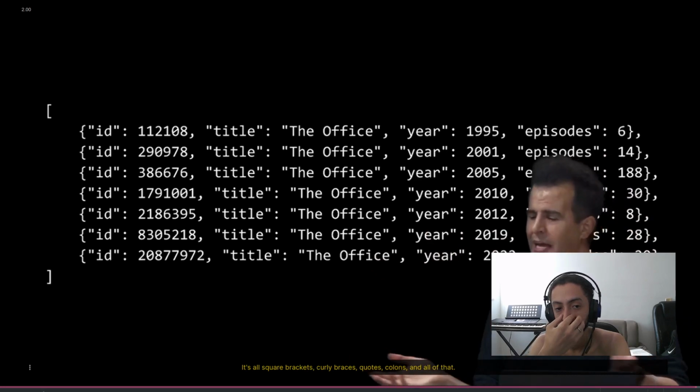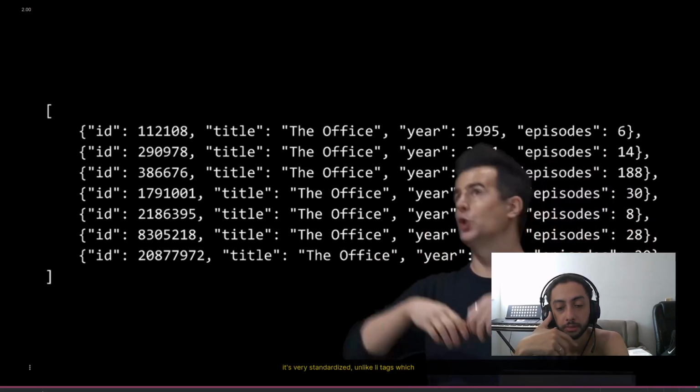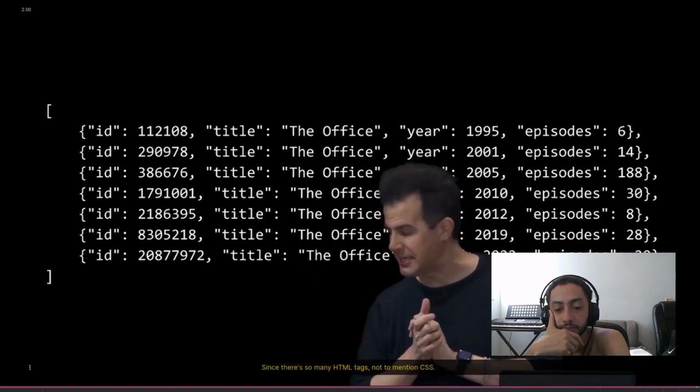It's all square brackets, curly braces, quotes, colons, and all that. And even though it looks like a mess on the screen, it's very standardized. Unlike LI tags, which who knows what might come back in those, aesthetically, since there are so many HTML tags, not to mention CSS. So let's make a change here.